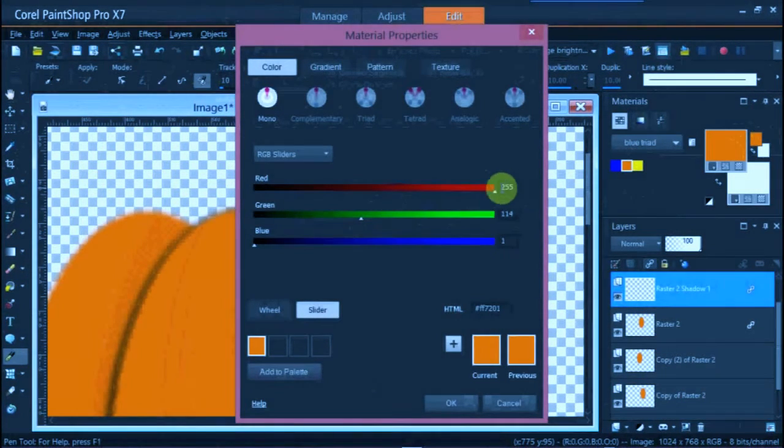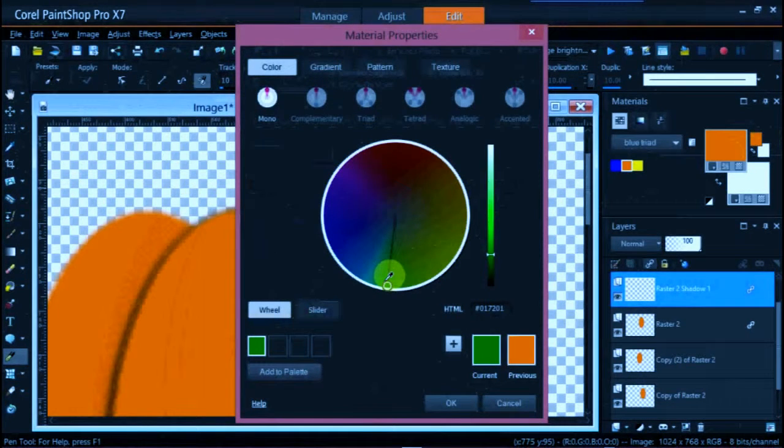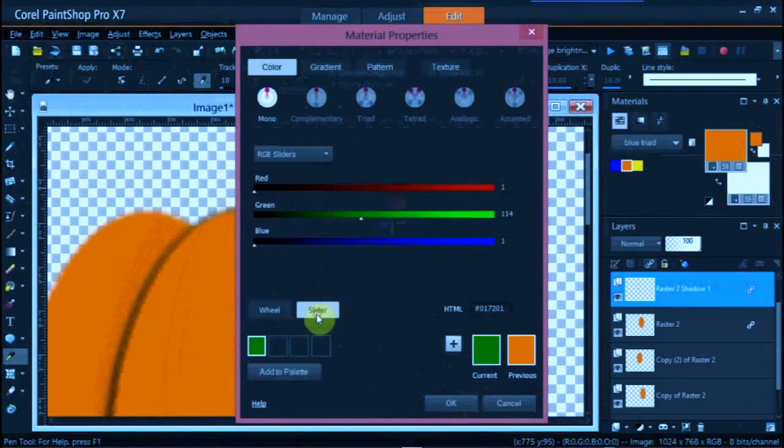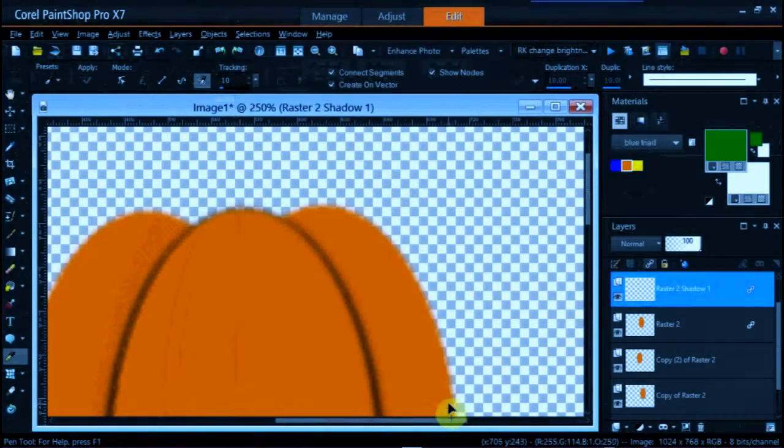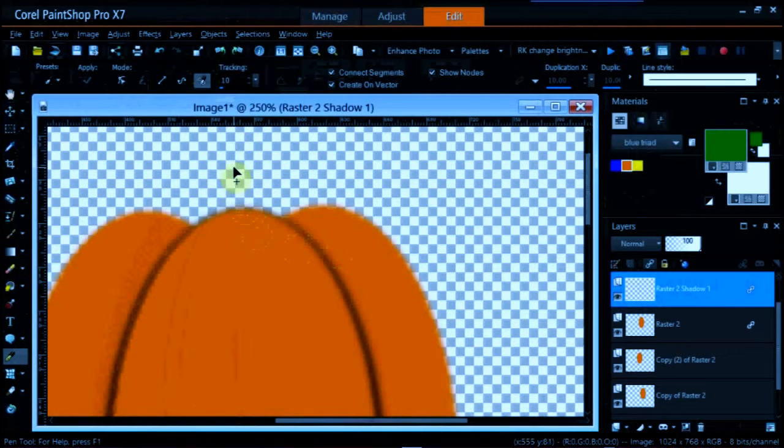And I want it to be green. So I'm just going to drag the red all the way down, the blue all the way down, and I've got green. And I kind of like that color green. Now, of course, you could go into other ways of getting it. You could go to the wheel and you could select the color from the wheel. That would be perfectly fine too. But I tend to use the sliders a lot. So anyway, we need a stem.